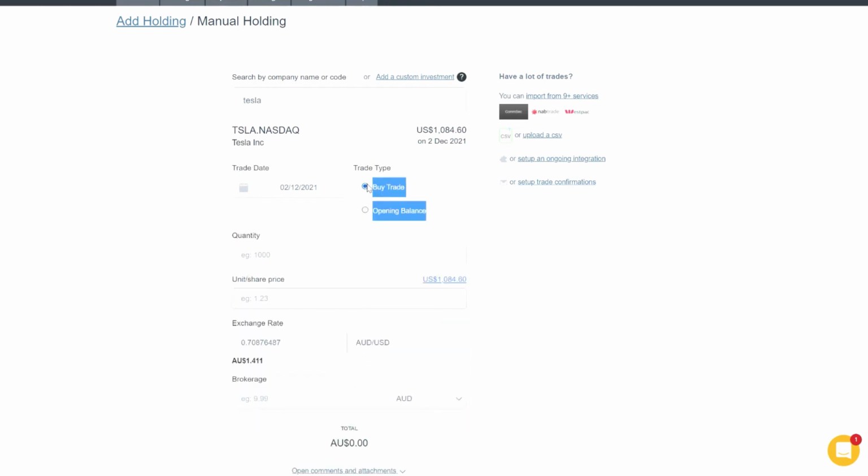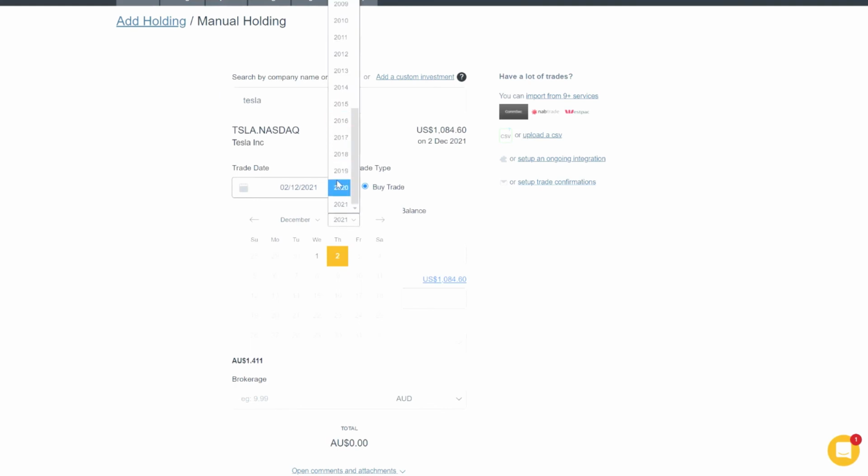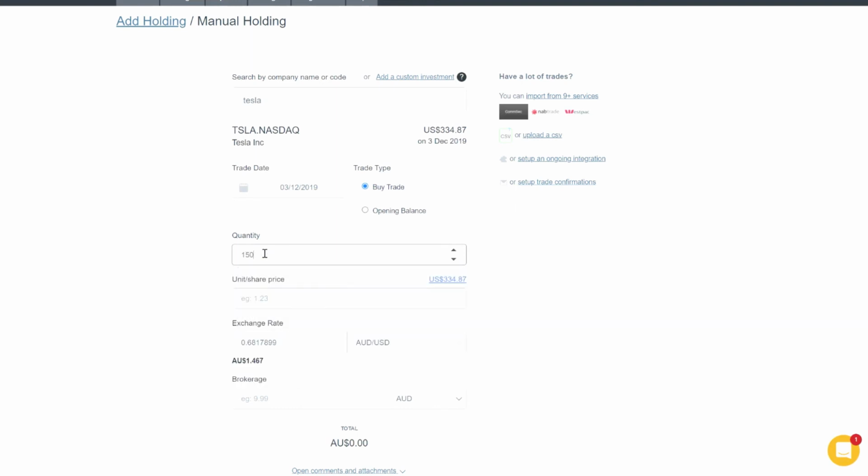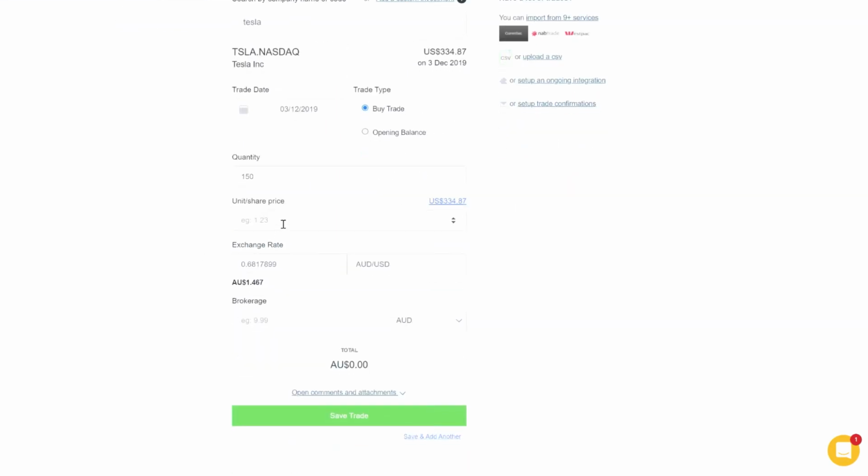For this demonstration, I'll just select buy trade. Let's just say I bought this a couple of years ago. We bought this many units. Now you can either enter your own share price, or you can enter a price that we pull at market close of that day.